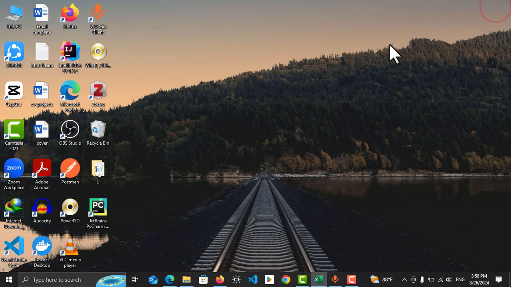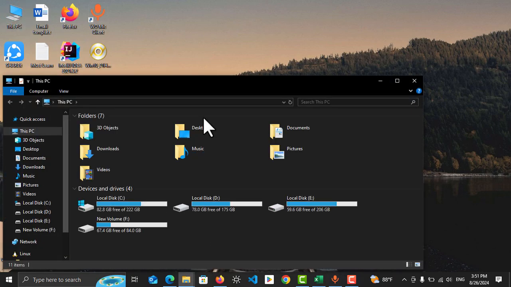Alright, so if you complete those steps, you have Power ISO on your computer and the Windows 10 setup. Then what you have to do is insert the pen drive into your computer. I will go to This PC here. You can see there are only hard drives. Now I have inserted the pen drive.